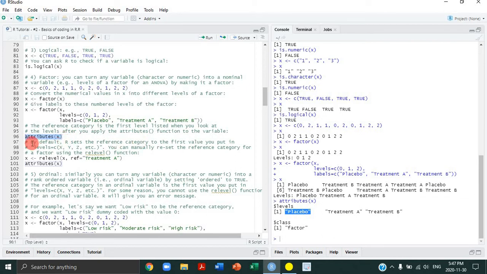And as I say here, by default, R sets the reference category to the first value you put in this levels function. So going up here, when you're defining the levels of the variable, whatever number you put first, R by default is going to take that as the reference category, and the label that you apply to that reference category will be applied to it.